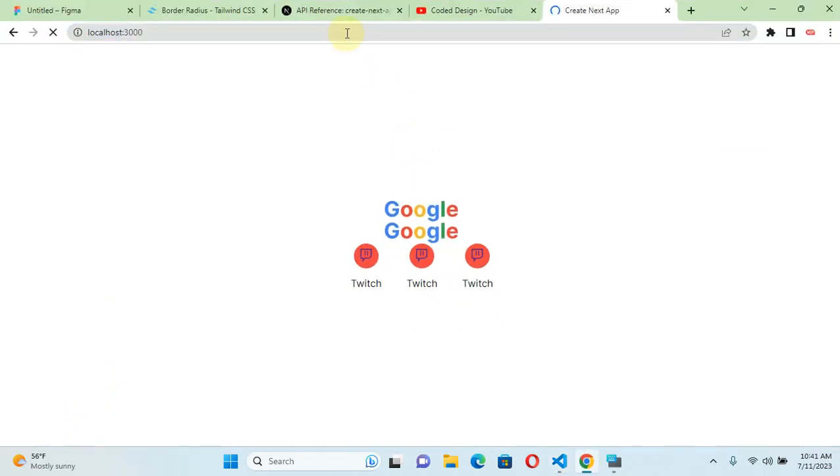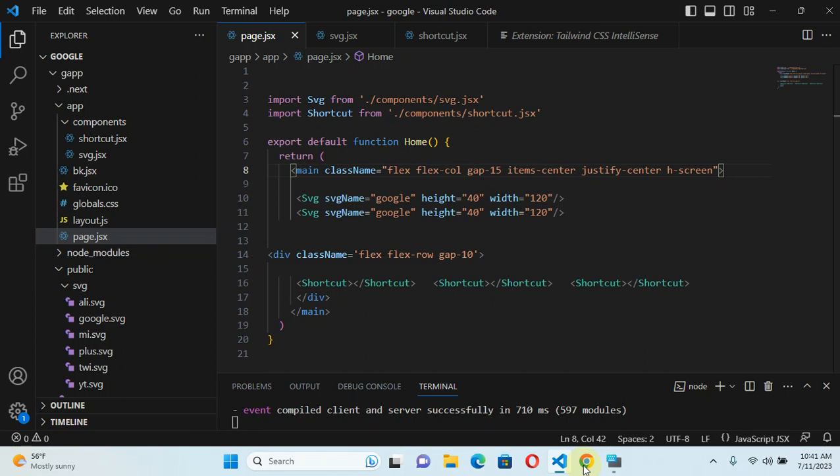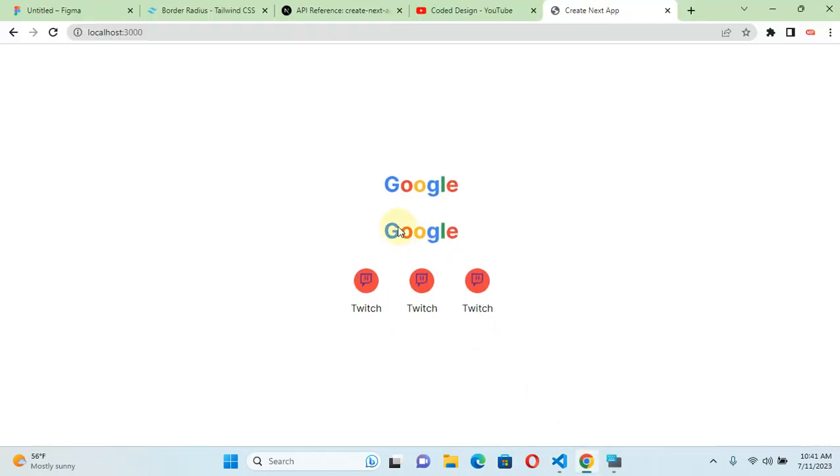Okay, let's make it 15. Okay, let's see. Not really. Okay, the gap was what? The gap was 6. Let's make it 10. I really don't know why when I'm trying to increase things here they become smaller. Okay, 10. It's a little bit bigger.